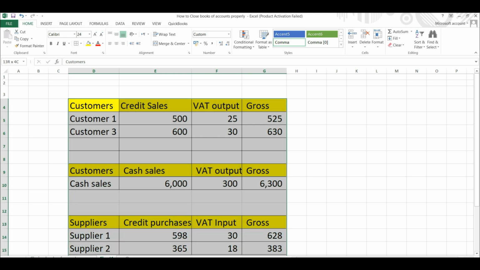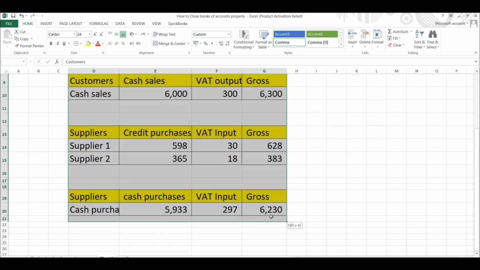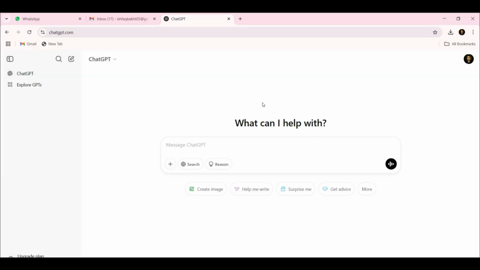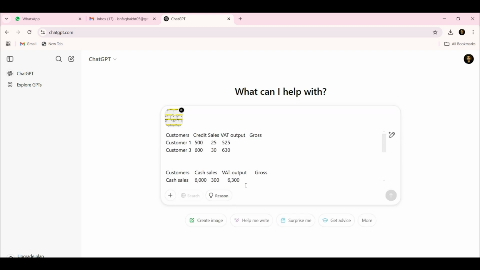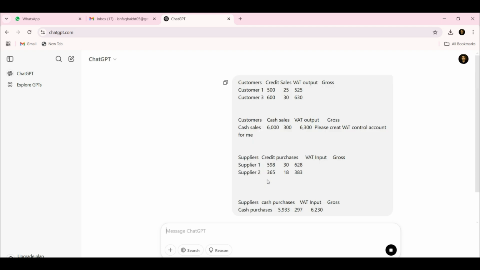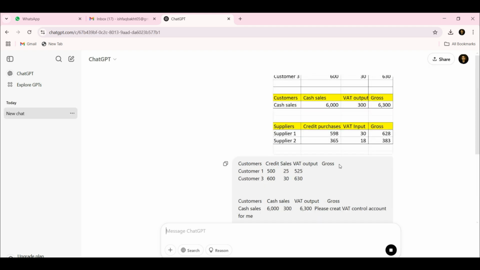So just copy all this data and we are going to go to Chat GPT. This is the free version. Paste it over here and then write, please create VAT control account for me, and just press enter.